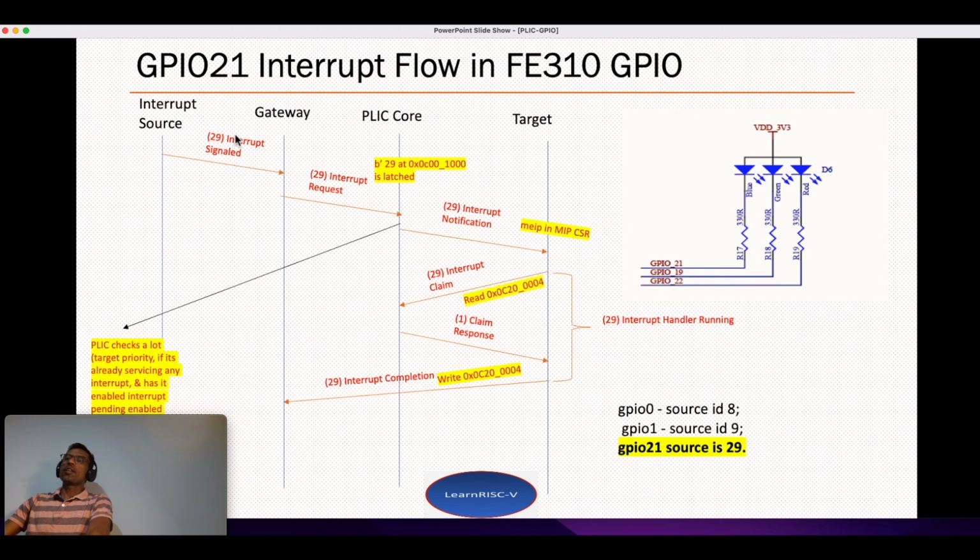Those kinds of interrupts would be converted into one common request, and that would be forwarded to the PLIC core. So whether it is high, low, or edge, the PLIC core would just get the same source interrupt, which is 29. And in FE310, this is a wired notification.